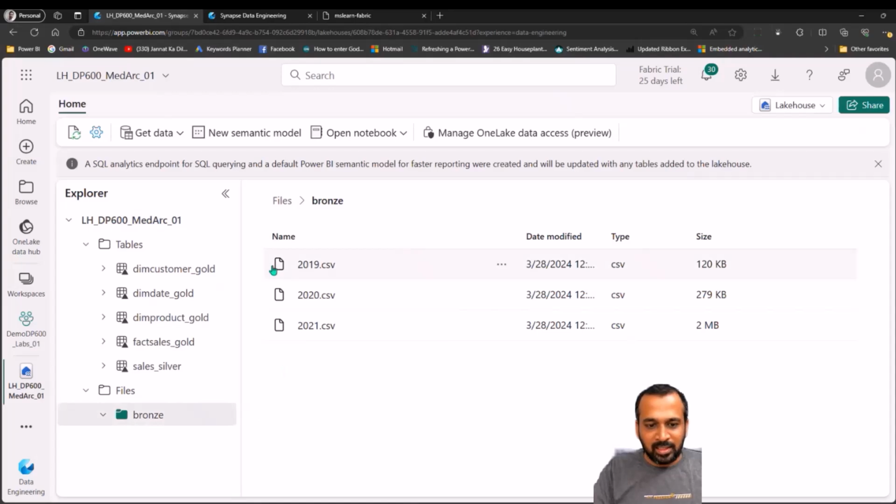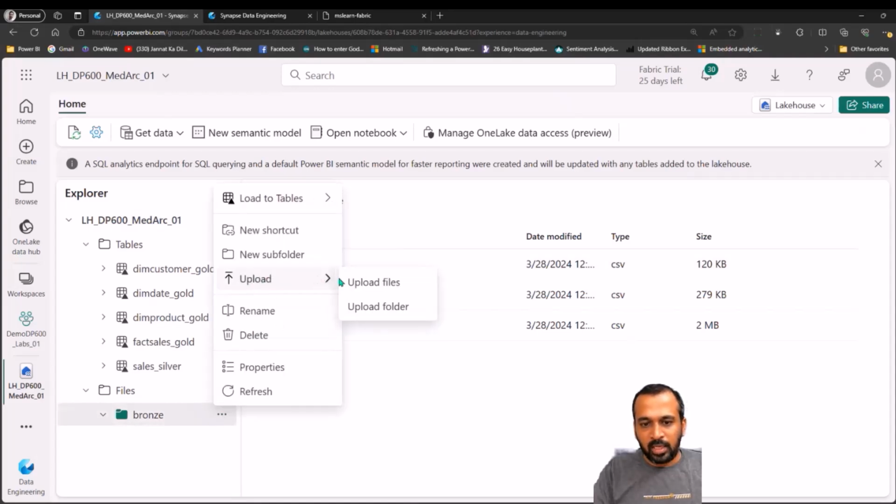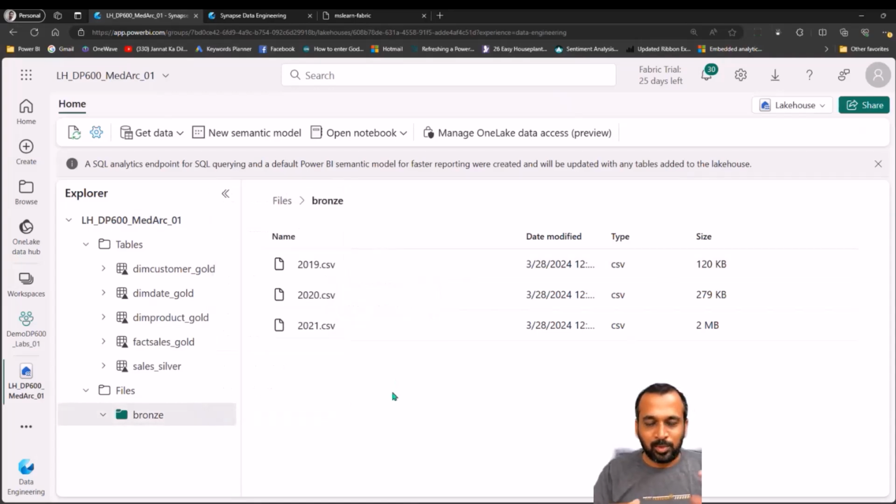So I just clicked here, then upload, and then upload files or folder. I just uploaded manually here. If you want to ingest your data from a different source, we can also cover that in future sessions. In that case, you can use your data pipeline or Dataflow Gen 2 to ingest your data from different sources and dump it here into the lakehouse.